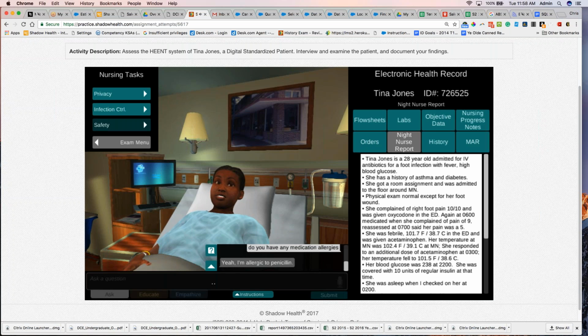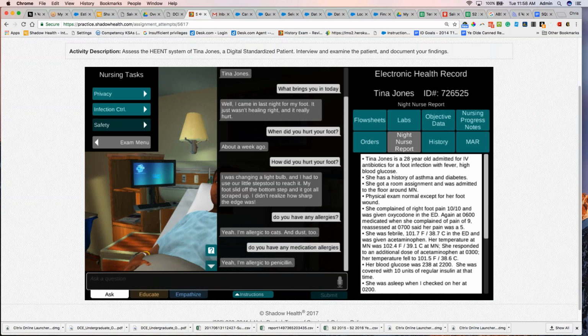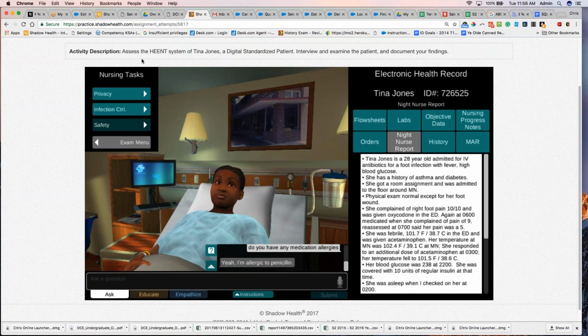Mm-hmm. Yeah, I'm allergic to penicillin. And this is where, again, we teach them to be more precise. So, for example, we also didn't ask her about any food allergies she might have, since sometimes patients just interpret, oh, allergies, oh, you mean like when I get runny noses and things like that, versus a medication allergy. Right. And we actually score students on that.